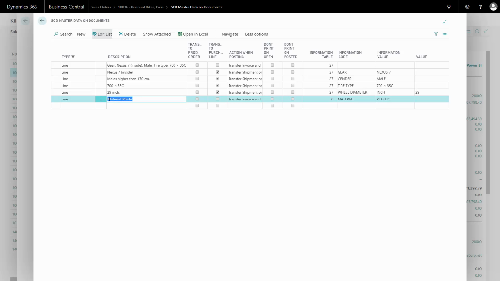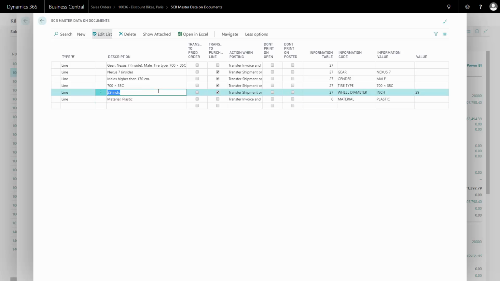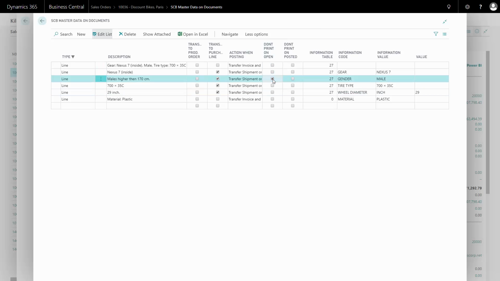So with this functionality, I can manipulate the information on the sales order header and each sales order line depending on what I like the customer to see. And I can also here add information on both the header and lines with check marks in the don't print on open documents, meaning that it's not going to be printed on the document if I use dynamic reports. And I can also determine what to do when posting the documents. Maybe it's only for internal use, this information.